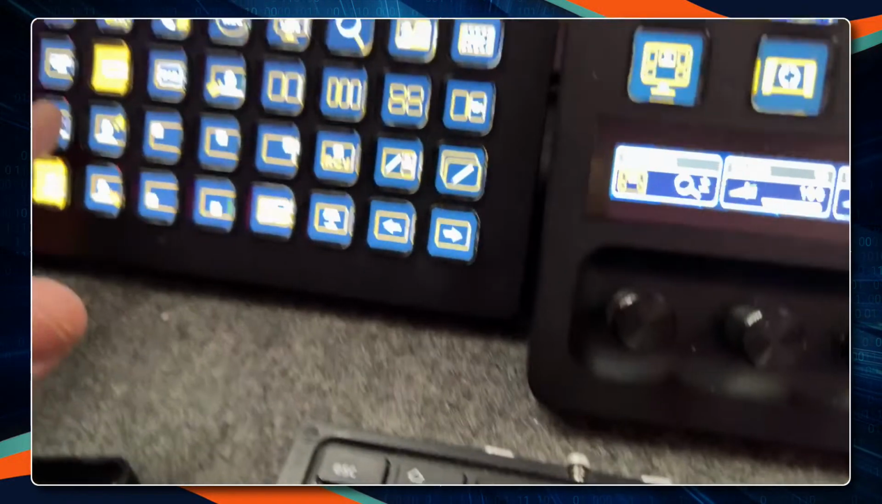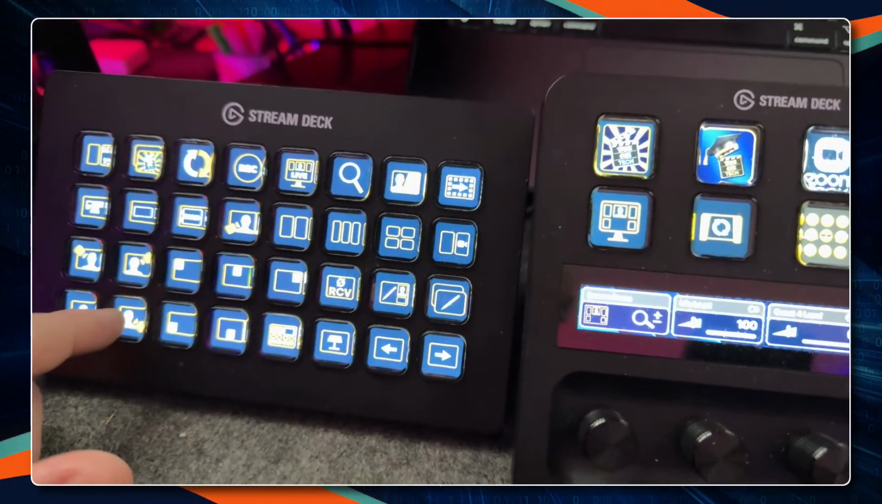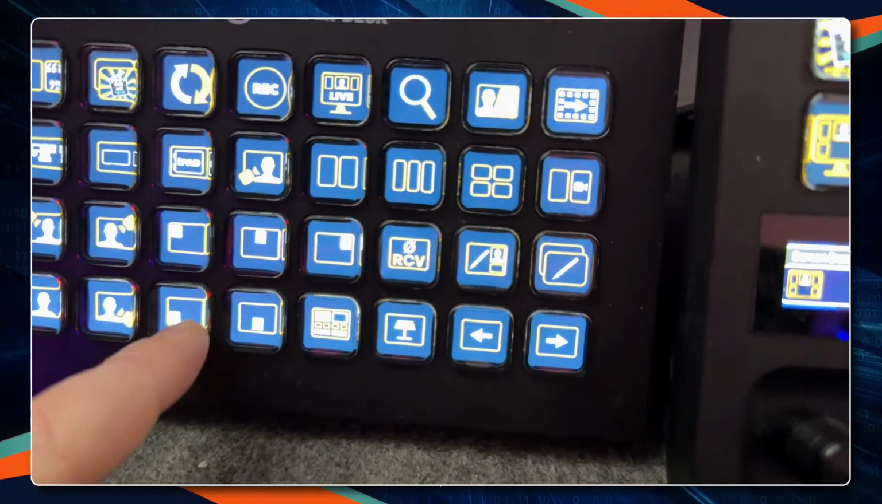Where has it gone? This one is actually the one that's usually off to my side, which is the teleprompter. And then I've got another one sort of behind. These ones here are basically sharing areas of my screen. You can see the little icons that I've got there.